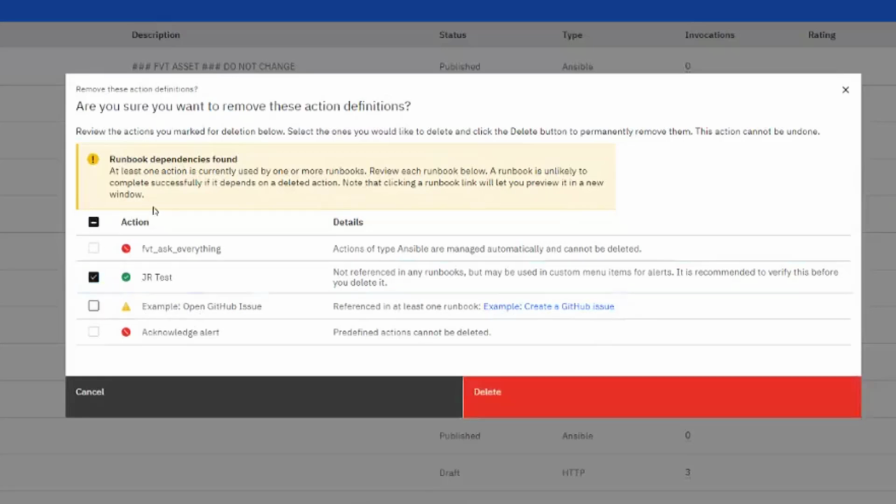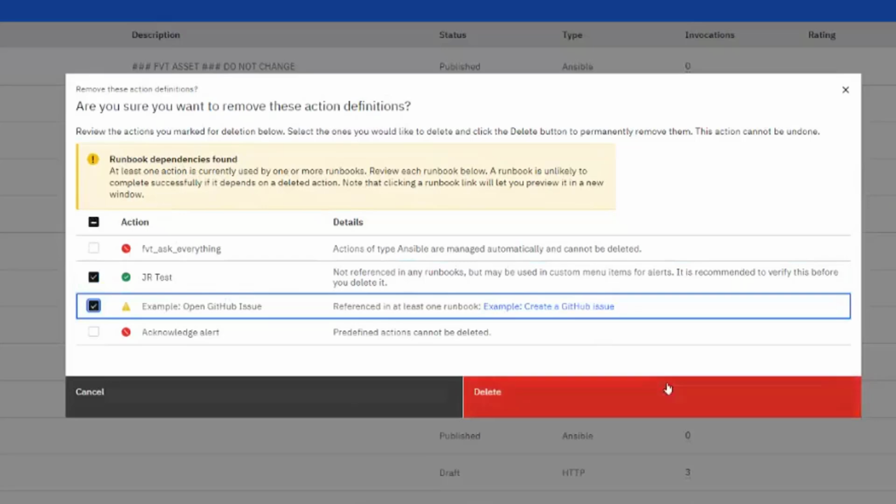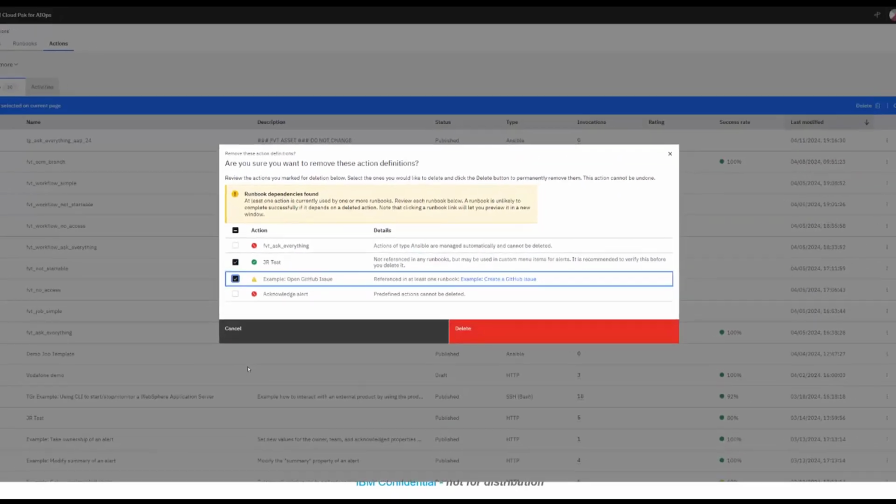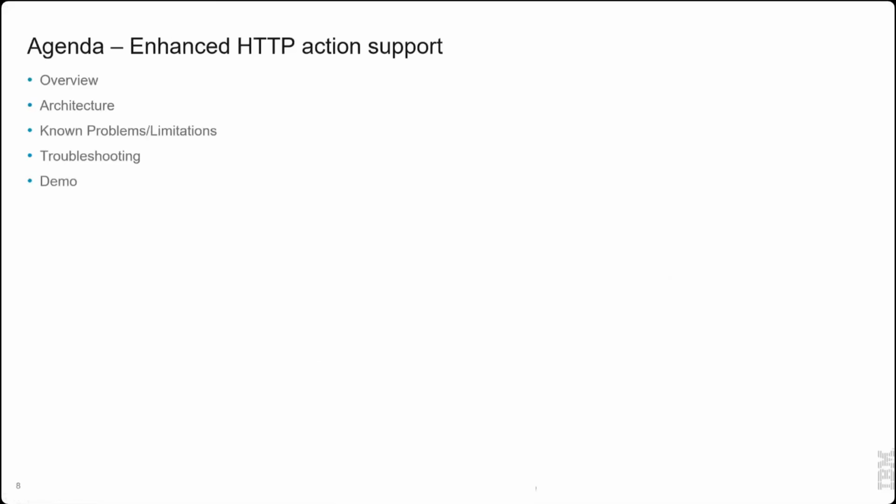So now you can just select the ones you actually want to get rid of, and then you can click delete. That is essentially everything for batch deletion, and I guess I'll move on to the more interesting part.